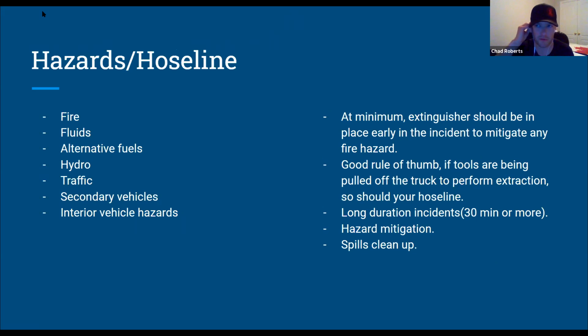Next one here, hazards and hose line. Hazards is our most important, obviously. Those are pretty quick, easy. Fire, fluids, alternative fluids, hydro, traffic, secondary vehicles, interior vehicle hazards. That could be anything from drug related, weapon related, anything really, you name it. You see some random stuff in people's cars, and especially in the trunks.